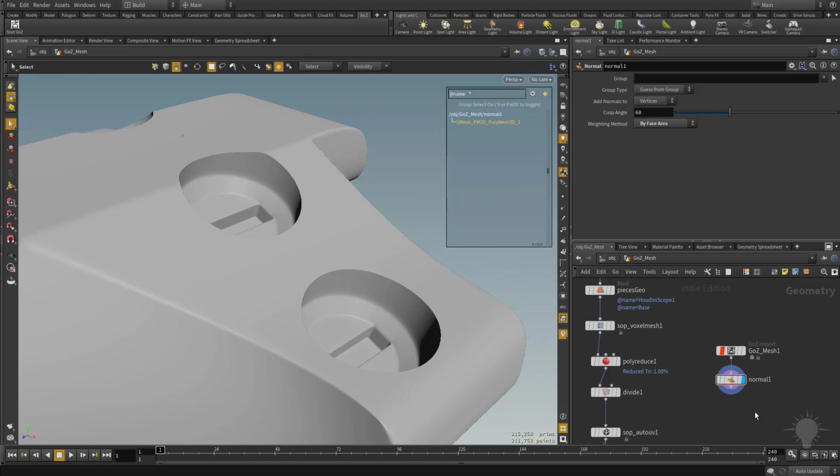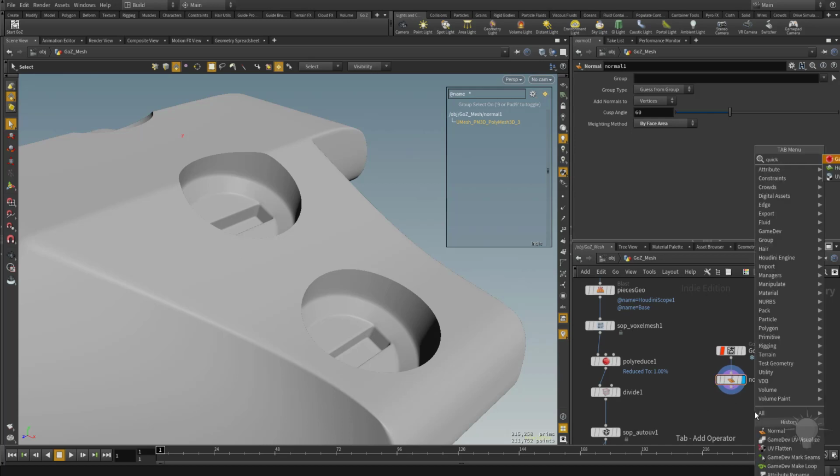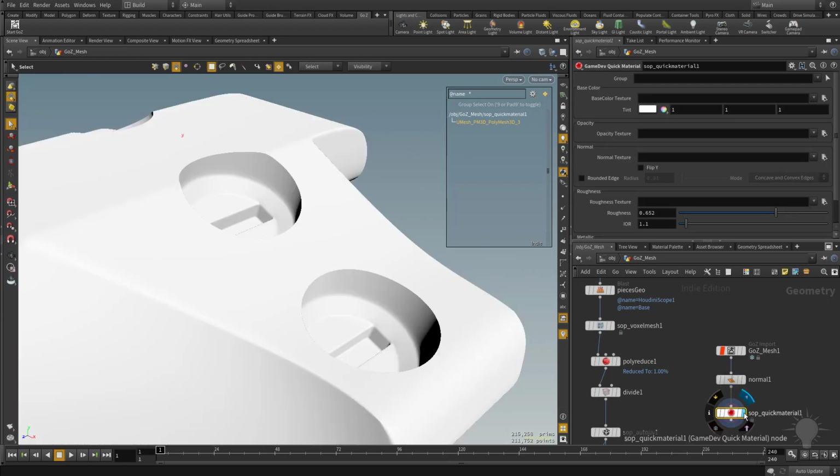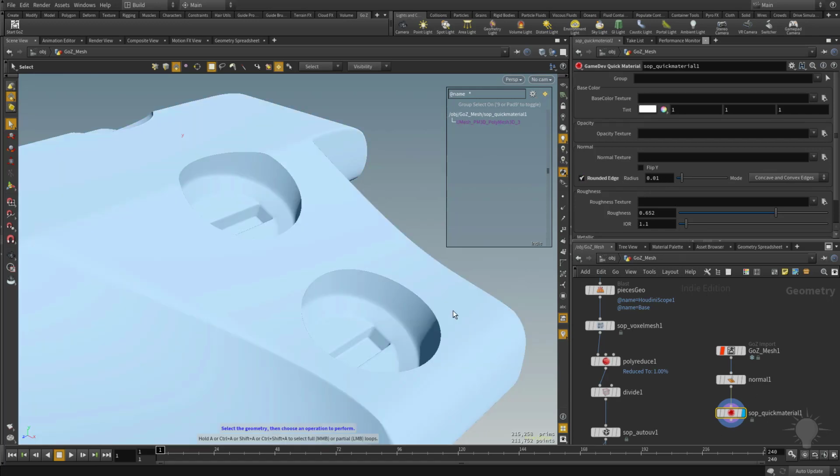How I'm going to do that is I'm going to hit Tab and type in Quick Material, and we're going to use the Game Dev Quick Material node. If I visualize that one, you can see this is my quick material. I'm going to be using this later to preview bake textures on here, but what I'm going to use this for is this rounded edge functionality. So I can round off any of these hard edges on my high res using this edge radius right here.